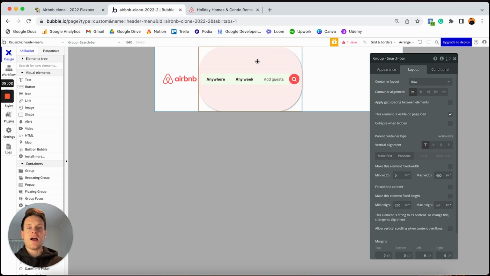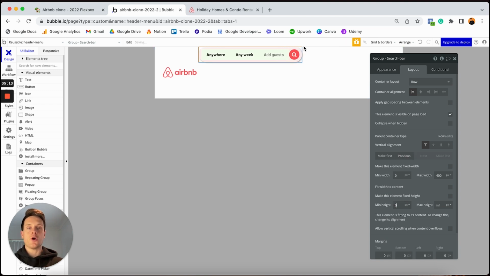And so from here, I'm going to select on my overall red group. And because I've finished adding all of my elements inside of this, what I'd like to do is update the height here to be 0. And it's going to collapse nicely around all of my elements there. And this is where it's finally going to start to take the shape of the search bar experience similar to Airbnb.